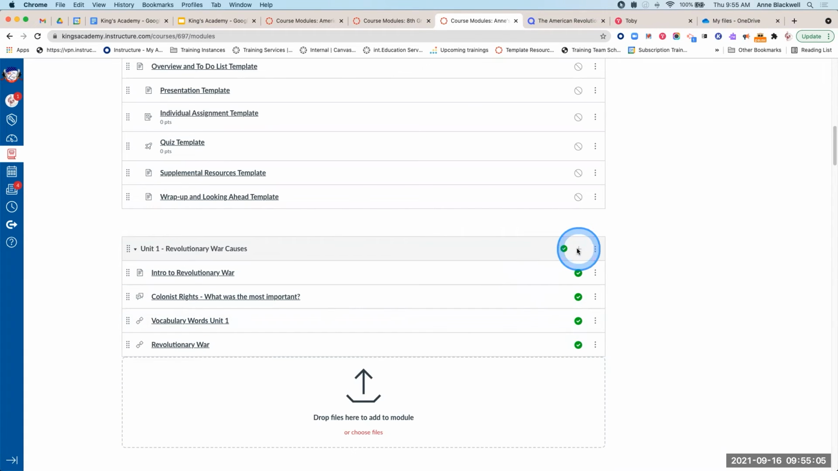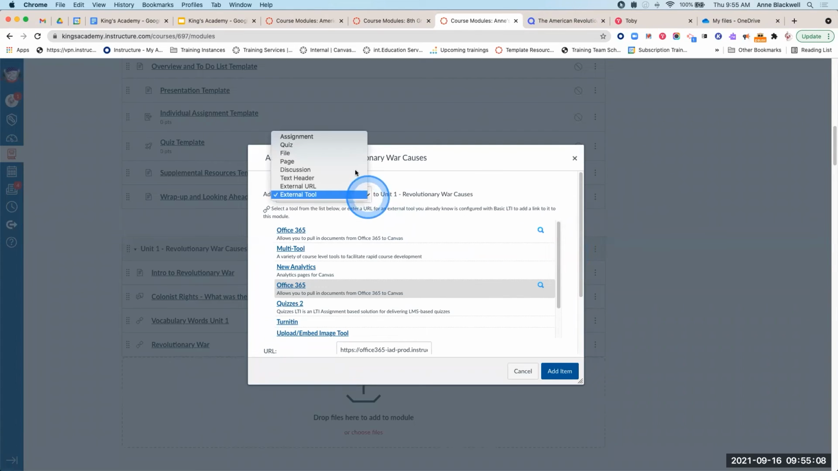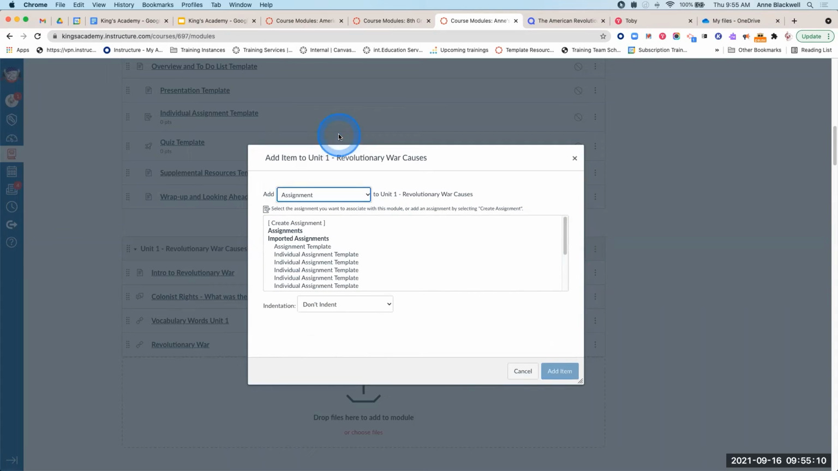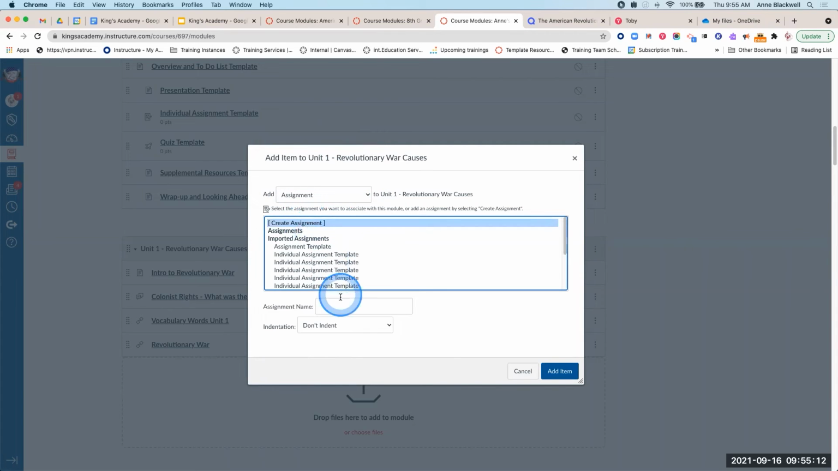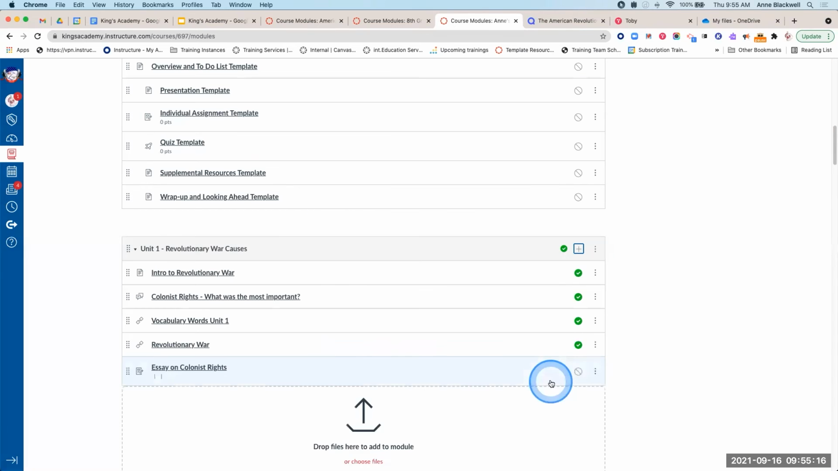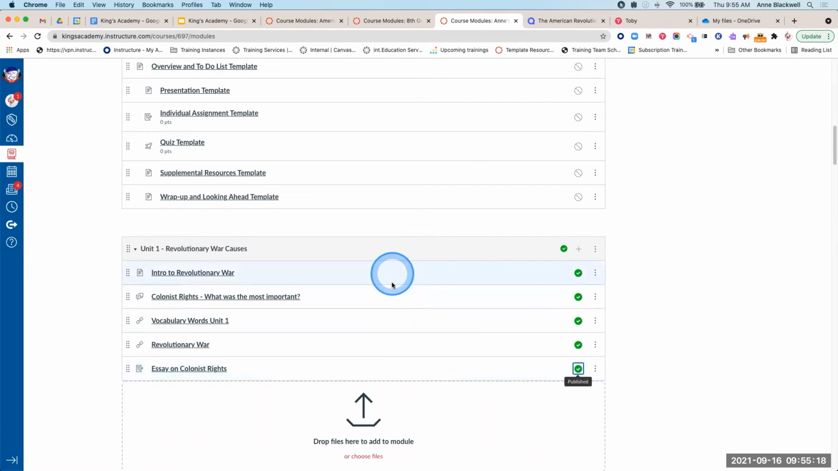I would continue to build my lesson plan out. I could then add in an assignment, create an assignment. I could just say essay on colonist rights, add that. And so now I've got my nice shell. I haven't come in and edited anything. I'm just dropping content in so I can come back and edit it later.